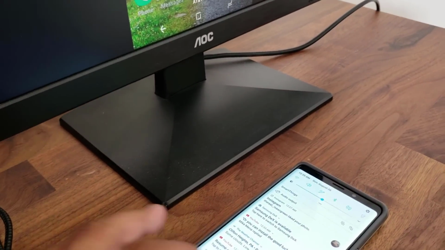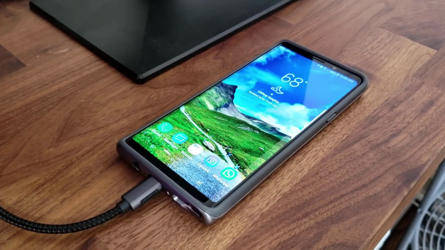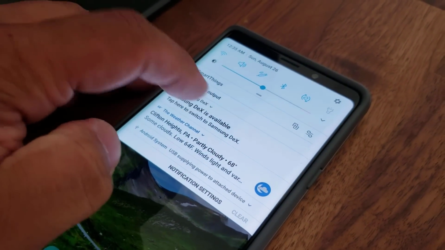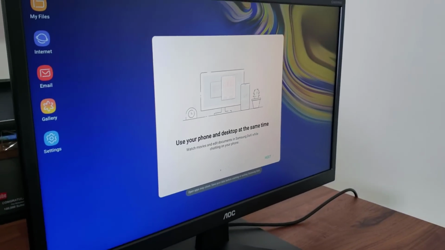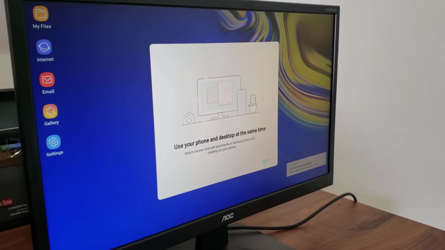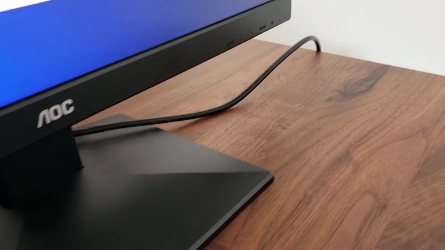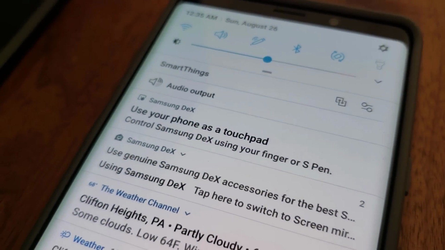Okay, so let's go back and switch over to actual Samsung DEX. So again, what you can do is pull this down. You can tap this guy over here, and when you tap that, automatically it switches over to Samsung DEX, as you can see. And you're going to see some notifications everywhere. So if I pull this down, you'll see use your phone as a touchpad. That's one of the options that you have.